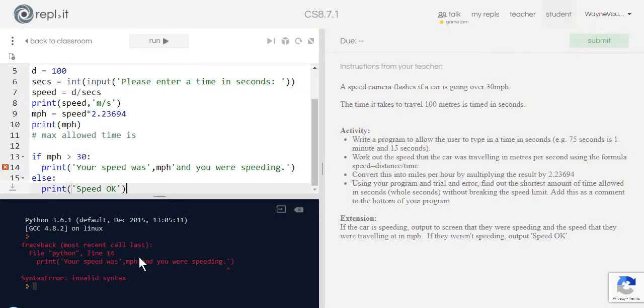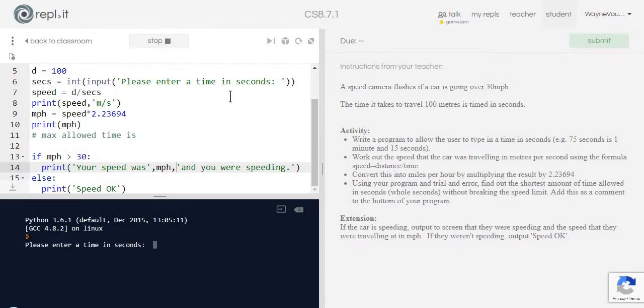Oops, what have I done wrong here? So it says print your line. Okay, I can see it's telling me that there's something wrong with this line here. So if I scan across the line, I can see I've got my string, I've got my comma to concatenate it, I've got my variable, and I've missed out the other comma to concatenate it to the remaining string. So it tells me my speed and I'm speeding.